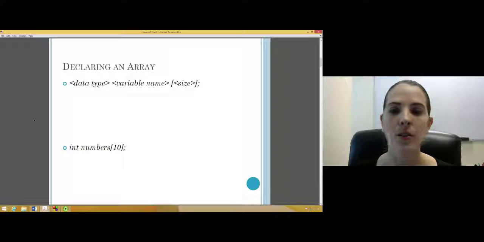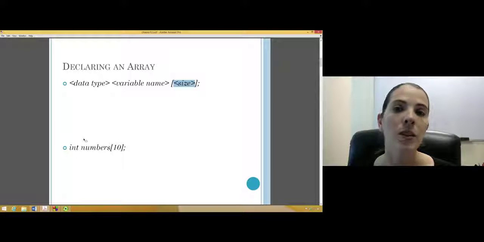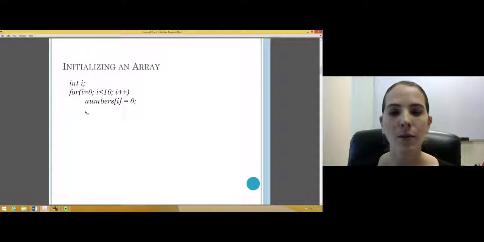We know how to declare an array of one dimension. We start with a basic data type. We have a name for our collection and a size in a set of square brackets. We also know how to initialize an array of one dimension. We use a for loop that goes through all of the valid indices from 0 to size minus 1, indexes each value of the array, and assigns it a specific value.